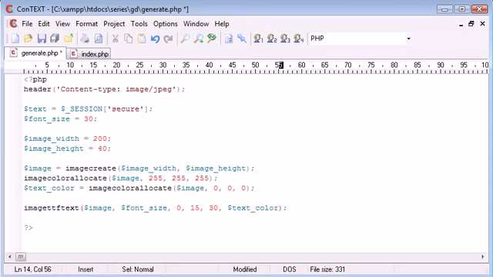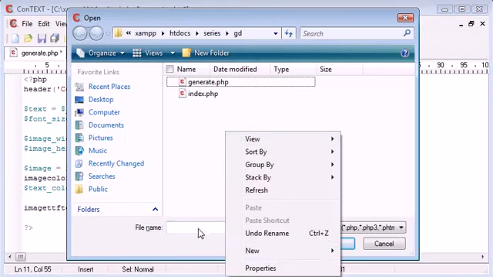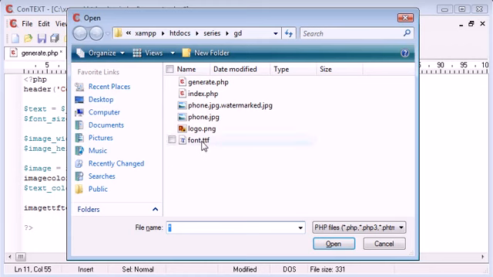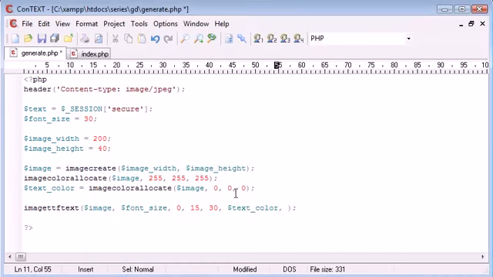Okay, and now what we want to do is the font file itself. Now I've already created the font file, or rather copied it over from my Windows fonts folder, and I've just called it font.ttf. So make sure you do this. Copy over the font that you want to use. This one's Cali Hand. So copy this over from your fonts folder and just put it in the same directory or in another directory, and you're going to specify it in this next parameter. So I'm just going to type in font.ttf.